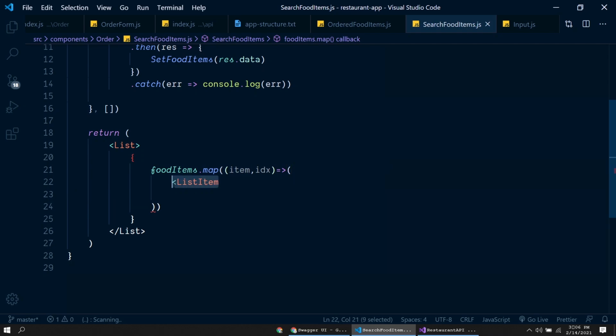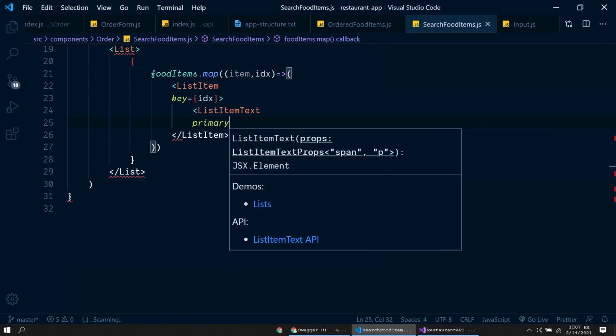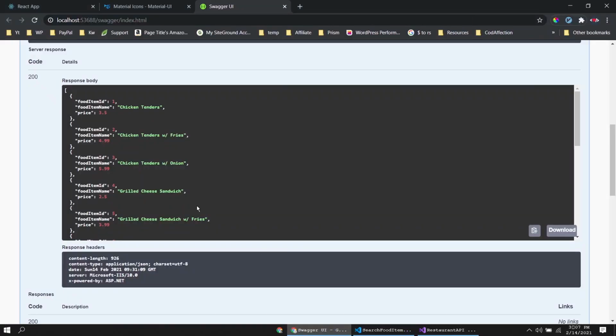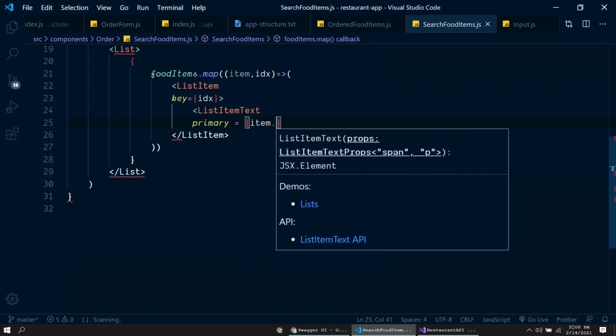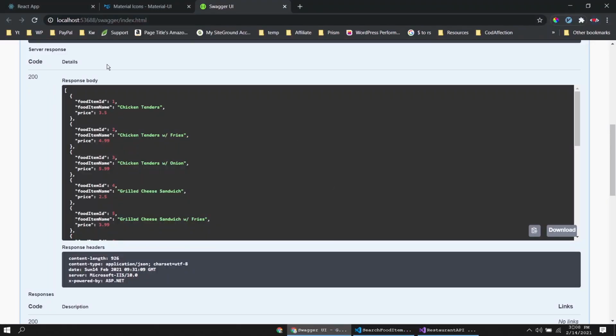Since we are rendering these collections of list items through iteration, we have to set the key property here with a unique value. So I will be using this index here. Inside that, we can show the text with this component, ListItemText. We will set the text of this item with this primary property. So as you can see here, within this response array, we have these many properties. Inside the list item, we will be showing the food item name. So we can do this: item.foodItemName. Now let me save this and go back to the application here.